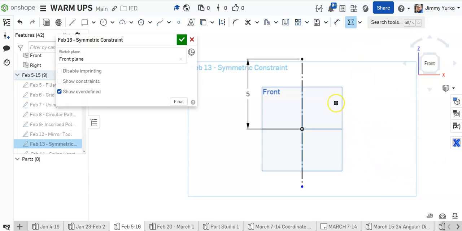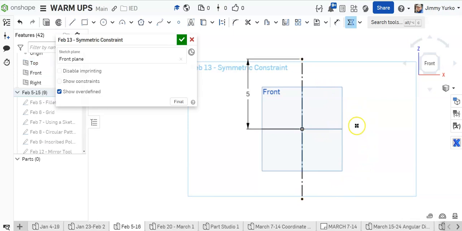We're going to make the top point the same distance away from the horizon as the bottom point. So we're going to click. The sequence is first entity, second entity, and then the mirror line. You can see now that this is fully constrained because I have a black dot on each end, and the symmetric constraint applies to those points.